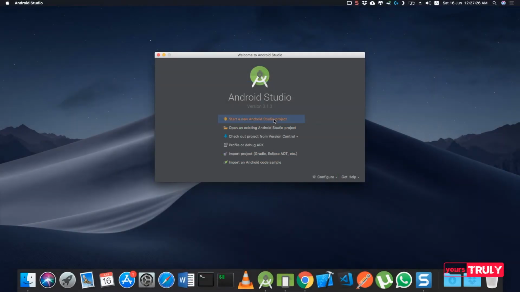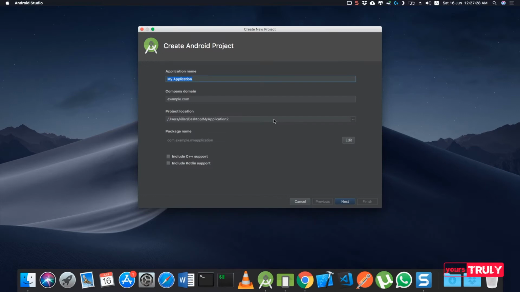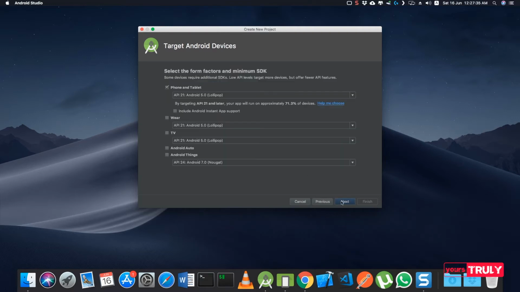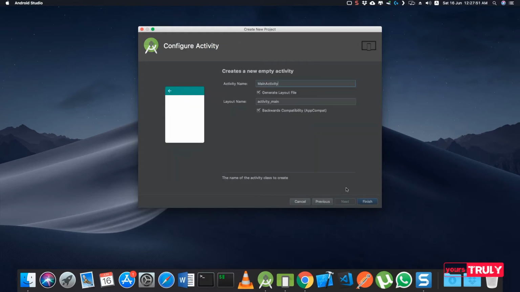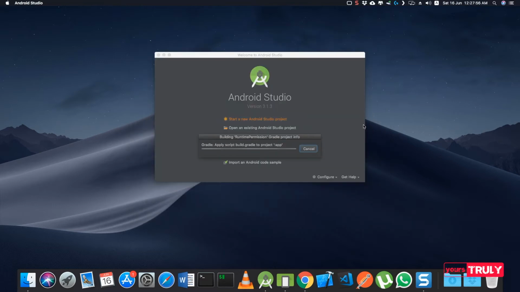So let's start a new project. The application name will be Runtime Permissions. Next, the minimum SDK version we are keeping is API 21, that is Lollipop, and with an empty activity. I don't like to use any of the other activities. I like to start off with an empty activity and then go on with it. Clicking on finish. Just wait for the Gradle build to be finished.